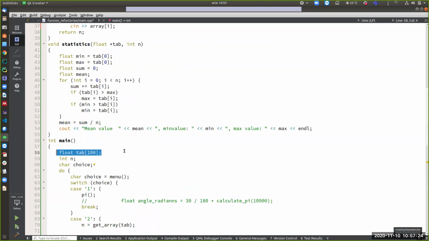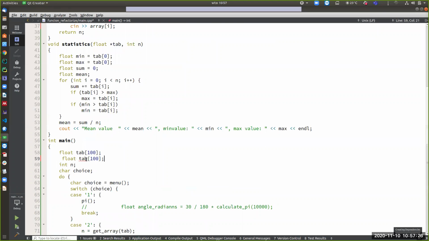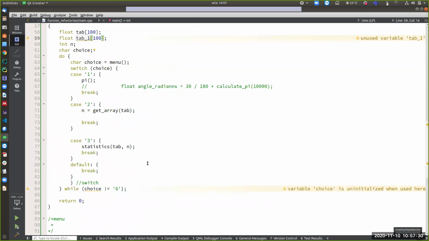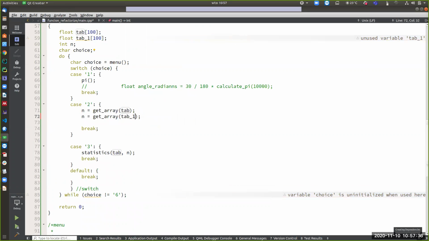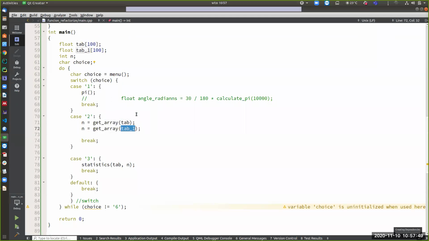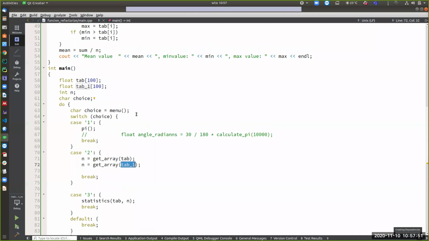all operations will be performed on tab. If you have, for example, two arrays, so I have tab array 1 or tab array 2, then depending on the array you call, the operations will be performed on that array. In this case, all operations will be performed on tab 1.